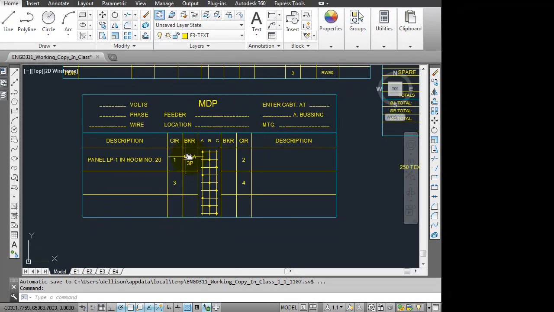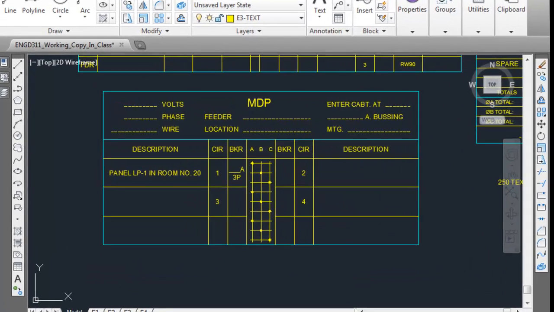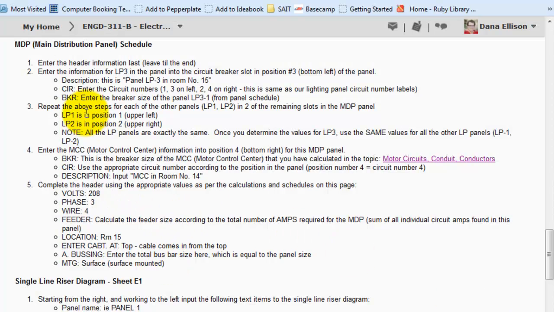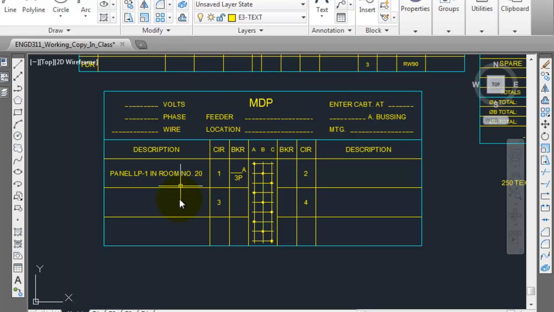So main distribution panel, we're going to split it up very similar to the way we did with the regular panel. So circuits on the left-hand side of the panel are using odd numbers. Circuits on the right-hand side of the panel are using even numbers. So the first thing that you're going to do, let me flip over to the instructions here. First thing that we're going to do is enter in the circuit numbers on the left, 1 and 3, and on the right, 2 and 4. We're only going to need 4 circuits here, so we don't need to go any more than that. Even though there's 6 spaces for us, we only need 2 of the 4.